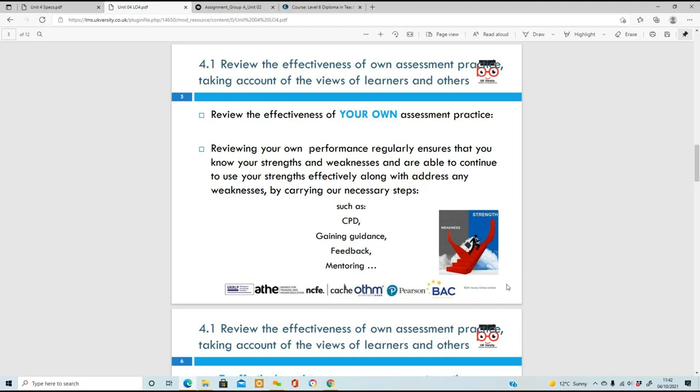So again, you're going to follow the same steps as you did. You're going to check your strengths and your weaknesses, but you can actually do this in paragraph form rather than doing a SWOT analysis or SMART targets or anything. Here you're going to review your own performance regularly and make sure that you know what your strengths and weaknesses are. You're going to look at what your strengths are so you can use them effectively. And then you're going to look at your weaknesses so you can check, is there something that I need to change? How can I change it?